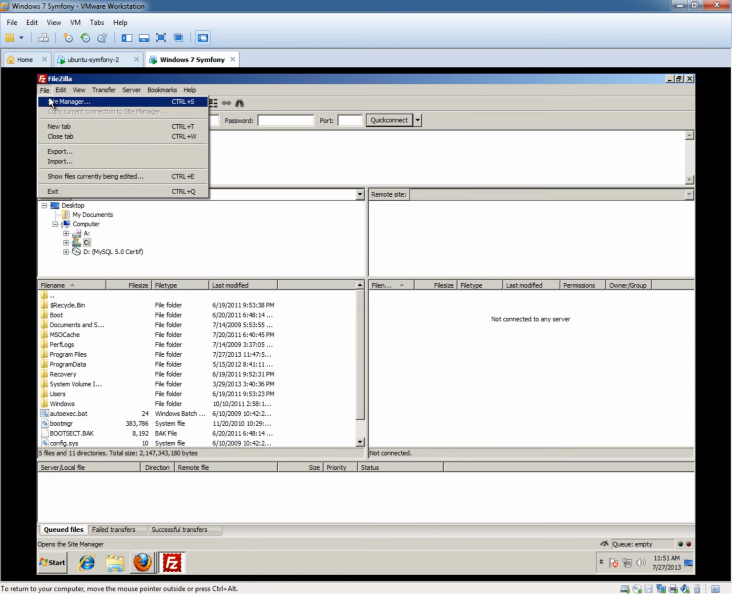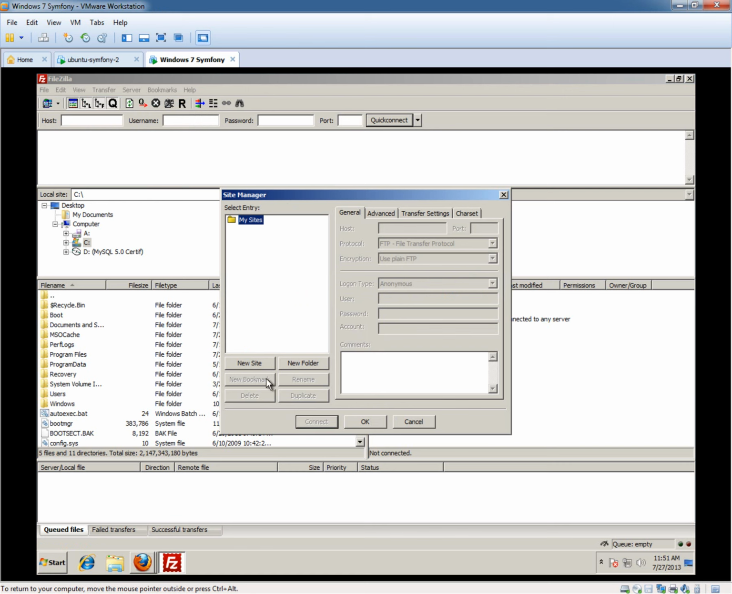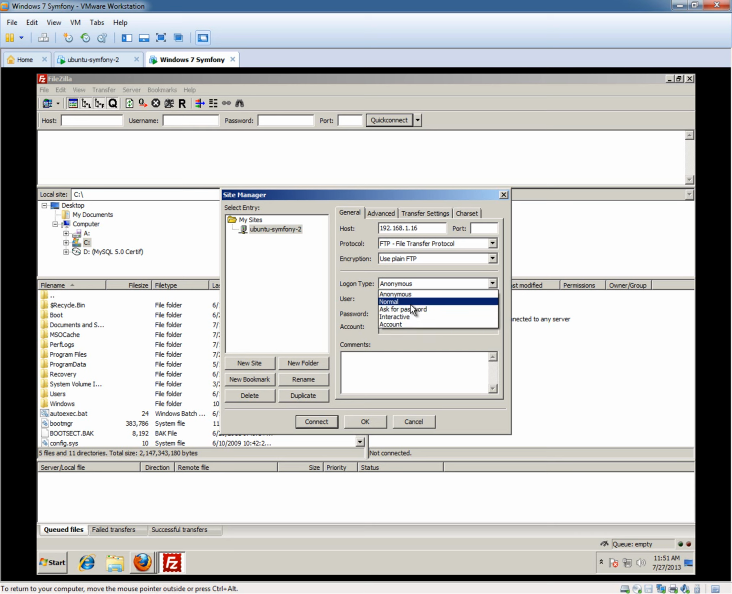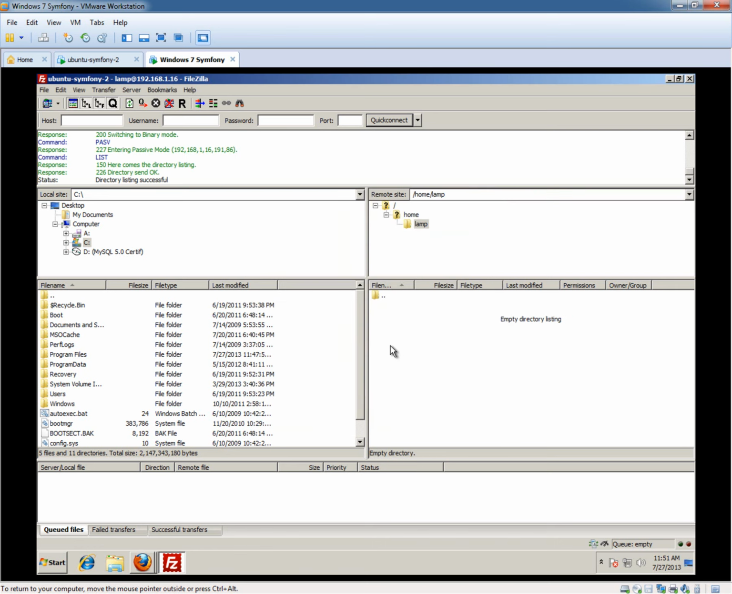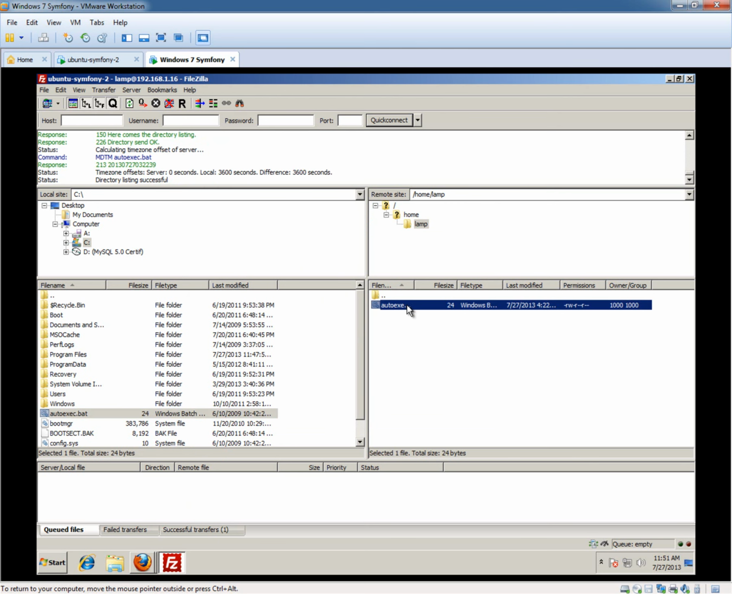I'm just going to do a file, site manager, and I'm going to give it a name of Ubuntu Symfony2. Basically, all I'm doing here is setting up my FTP connection from my client. So normal, lamp, no. And then connect. Okay, we've instantly connected, so that's good. It's going to test that I can upload, and I can. That's good.